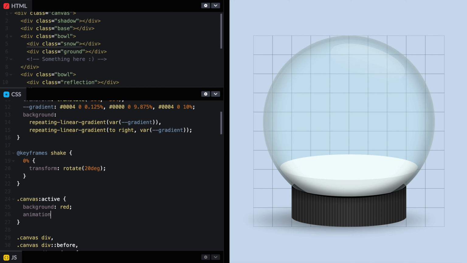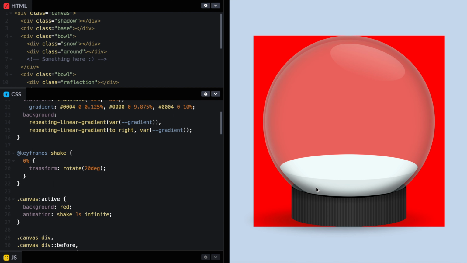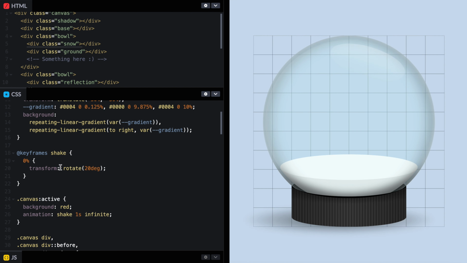I forgot that the canvas had a transform translate to place it in the center of the page, and because of that, when I added the rotate, it didn't look how it should. It took me a little bit to realize, but I ended up fixing it.